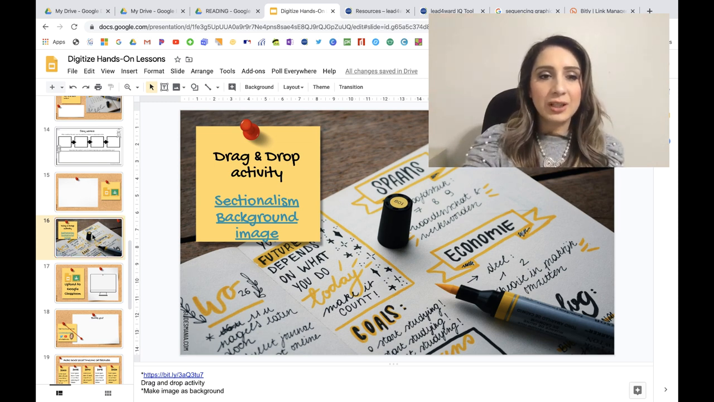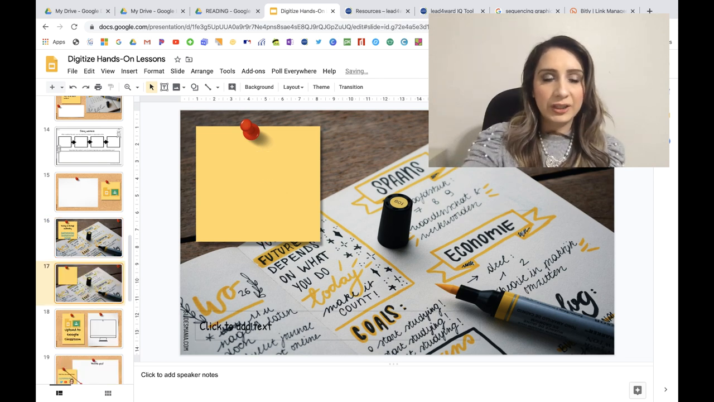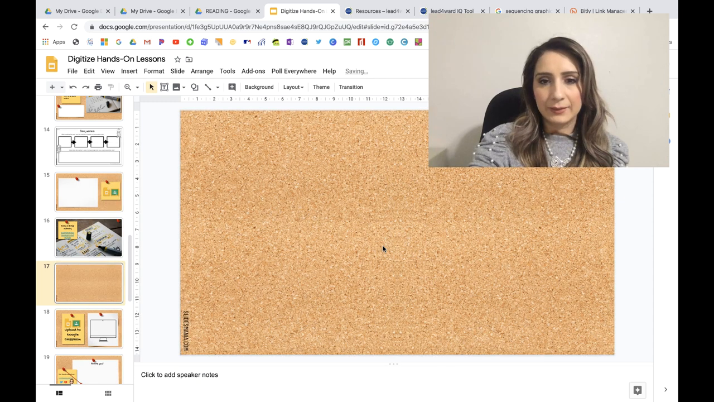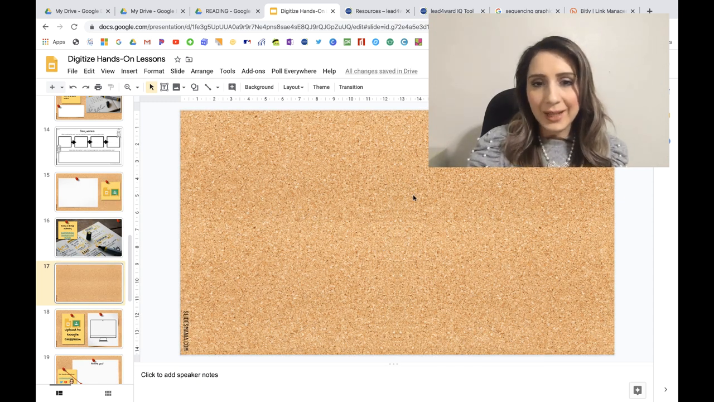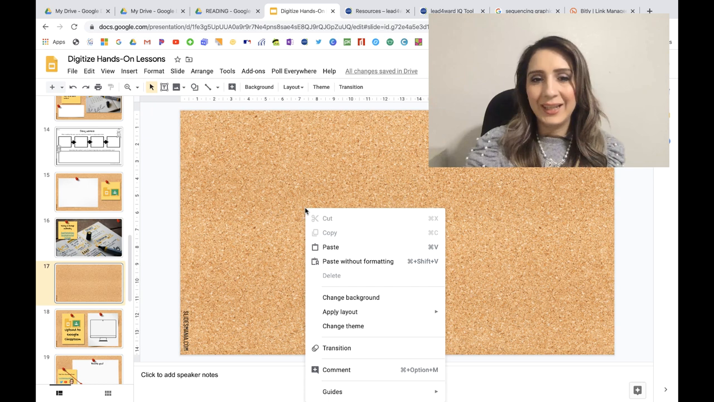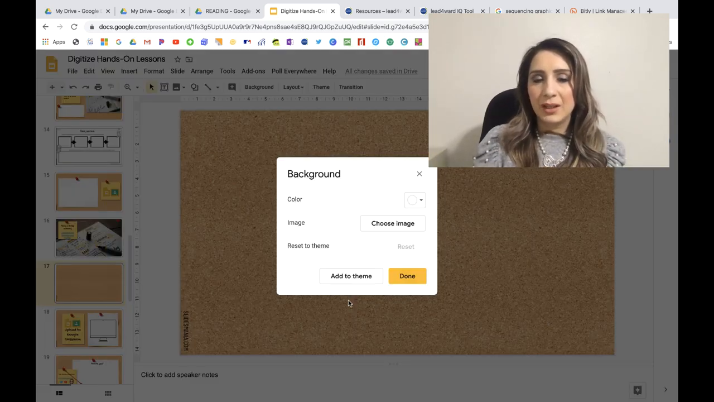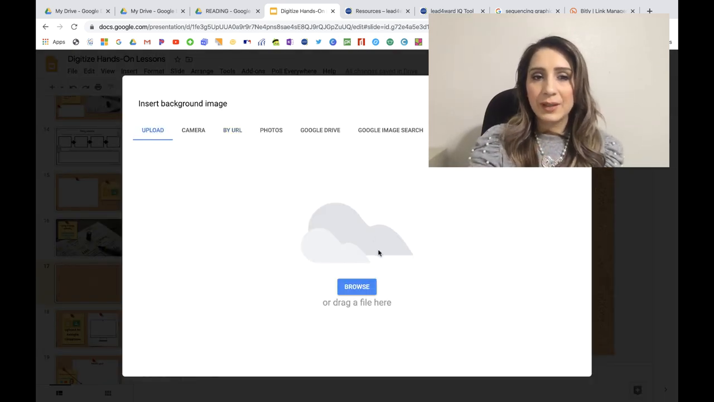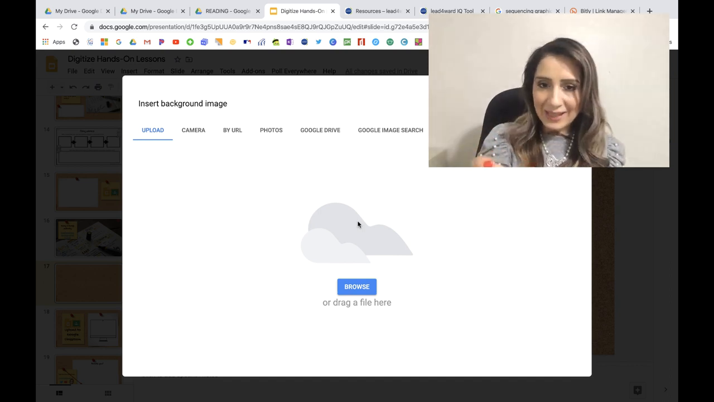So I'm going to click on this slide and I'm going to just click enter over here on the navigation, right? And I'm going to right click that new slide, apply layout, and I'm going to go to blank. Now on this blank one, I'm going to right click and I'm going to change the background. I'm going to choose the image that I've already downloaded, the image that I've downloaded from the link that I gave you.